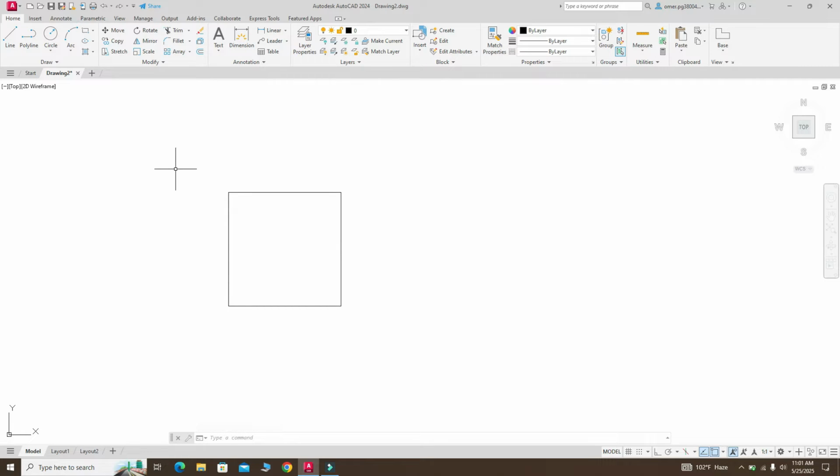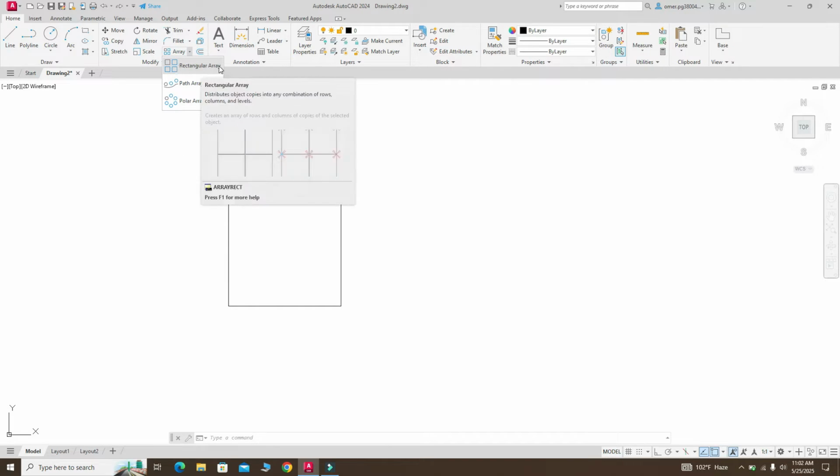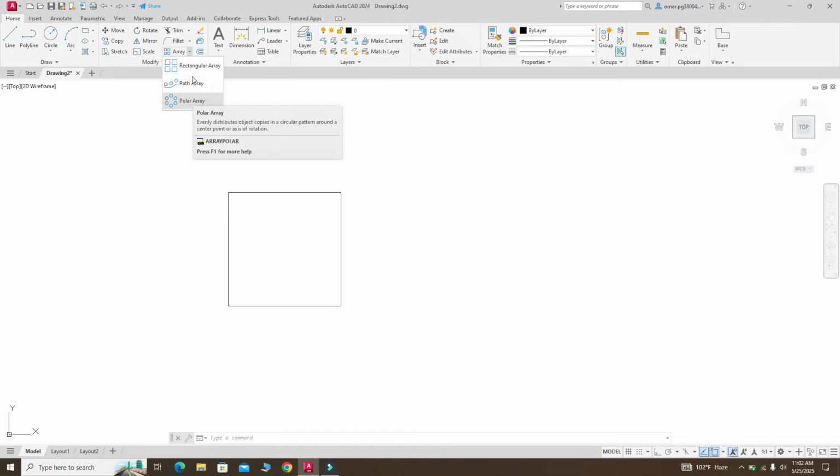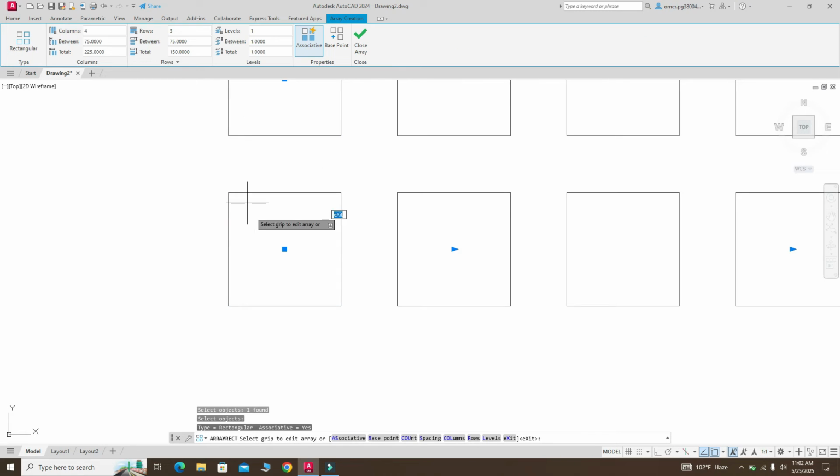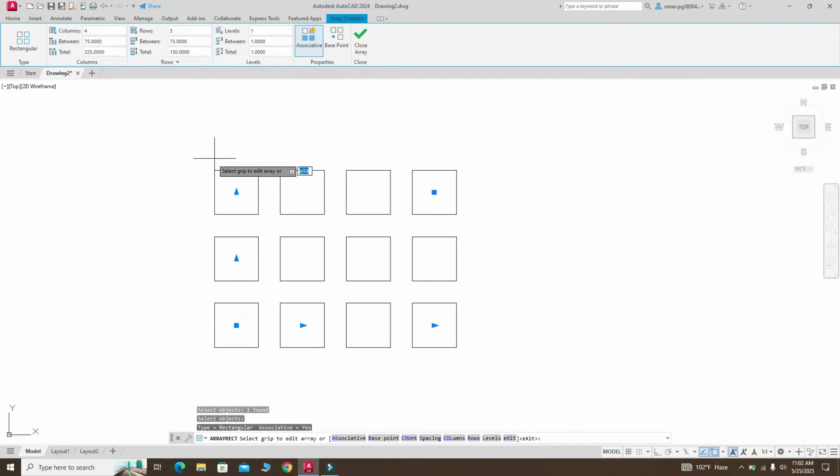Now I will create an 8 by 8 rectangular array using the array command, and I will set 8 rows and 8 columns with 50 units spacing in both directions, and this will create a full chessboard layout. So let's go to the array command, and here you can see we have 3 types of arrays: rectangular array, path array and polar array. So I will select rectangular array. I will select this object. I will press enter key to confirm, and here it will give me a preview of this array.